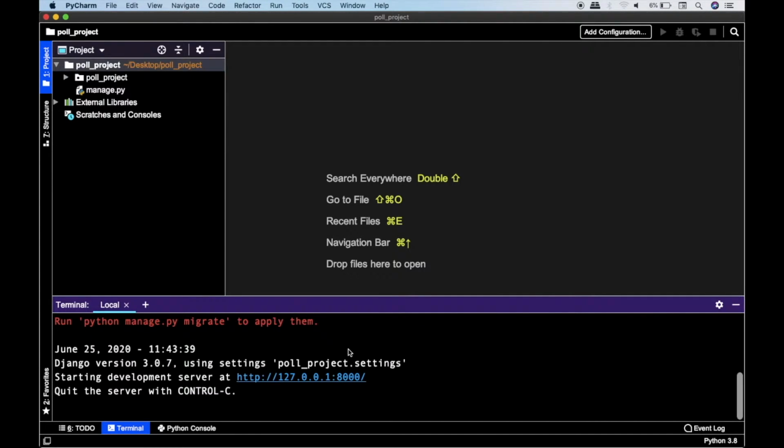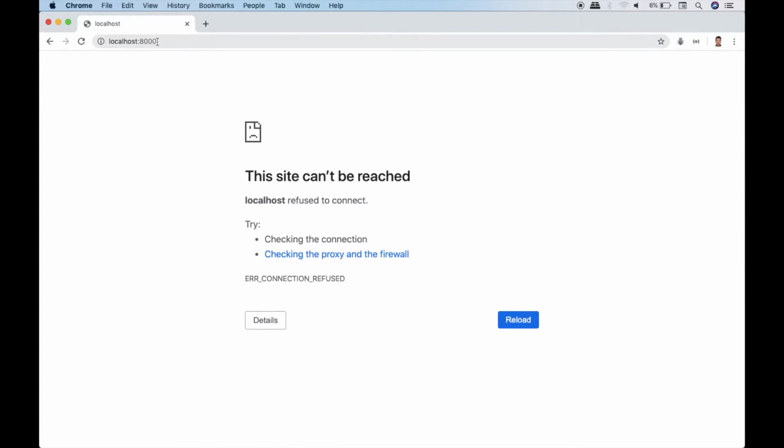Now when I hit the enter key, in the end, look at the second last line, it says starting development server at this address, http colon slash this thing. And in the end it says quit the server with Control C. So now I'll go to the Chrome browser again, and over here I'll hit the enter key again, or I'll refresh this page again. See what happens now.